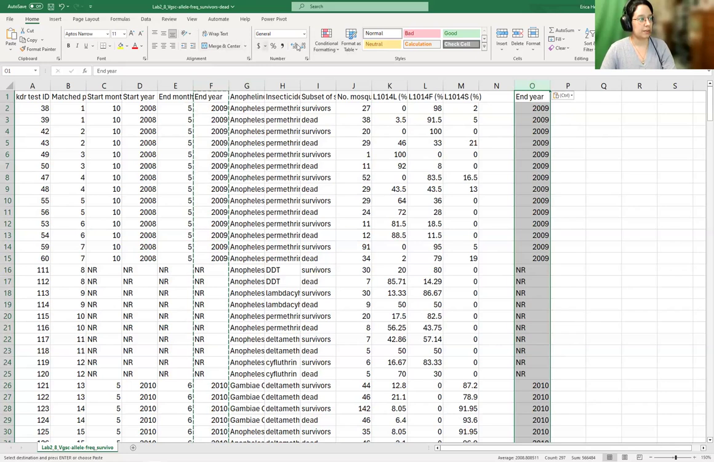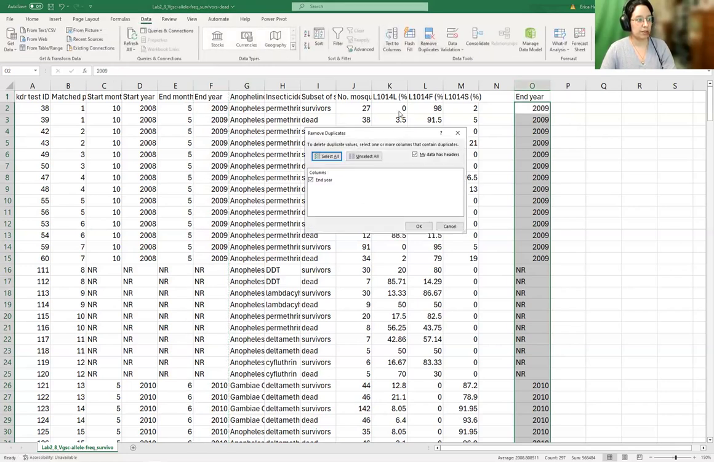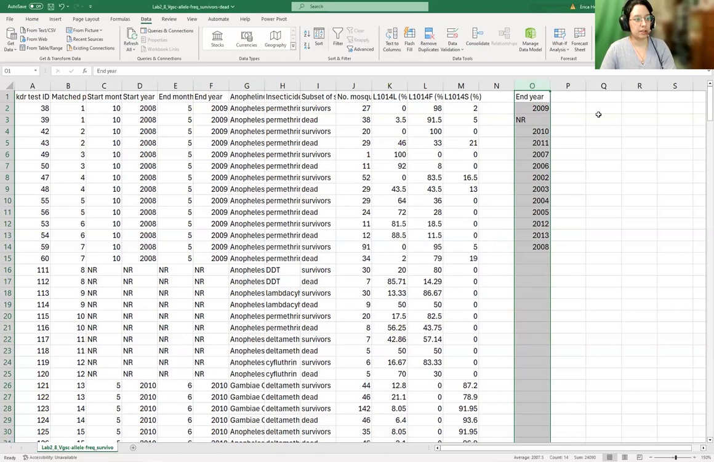And let's see, we want to go to Data, Remove Duplicates. My data has headers, and Year. All right, so we've got our unique years here, which is a little different than what we saw in the first one because this data set goes back a little further. Great, so we've got those removed duplicates.